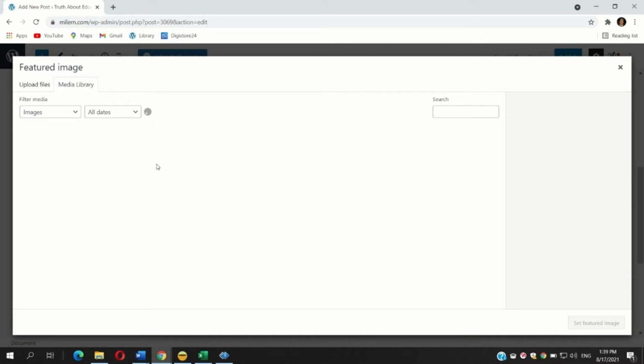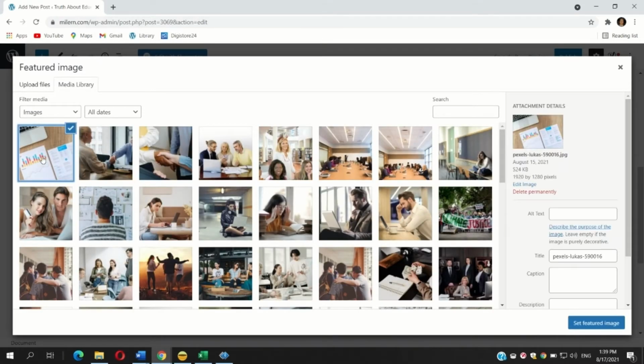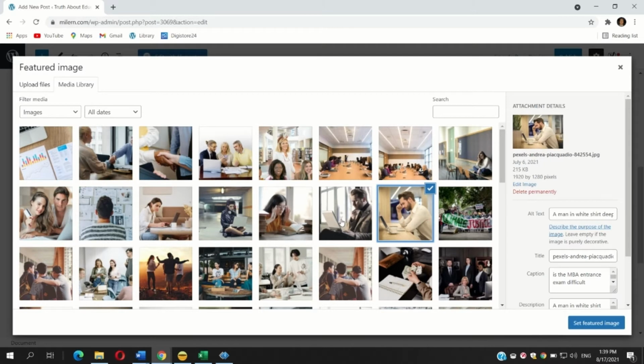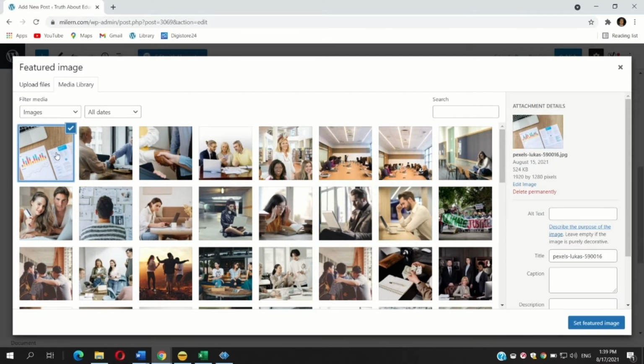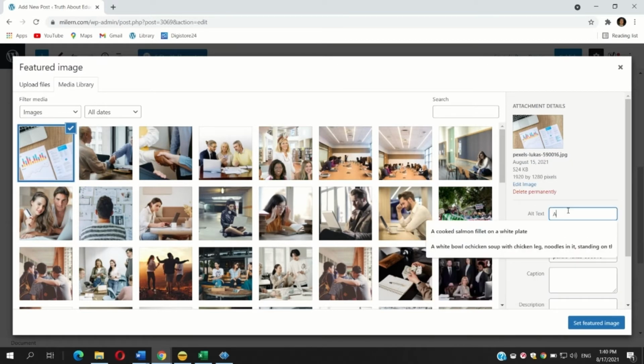Oh yeah, I need to set a featured image. That's right. For this blog post article in WordPress, I need to set a featured image. This is how you do it. You go into the library, or you upload files, upload images. But here, I'm just selecting some image that can match the theme of the article. And this probably can match the theme of the article.